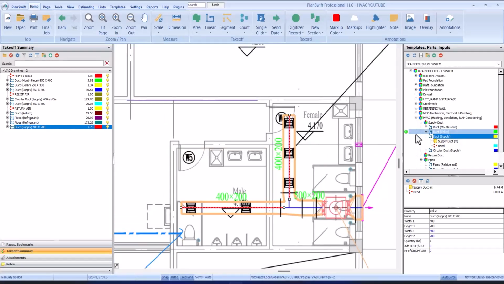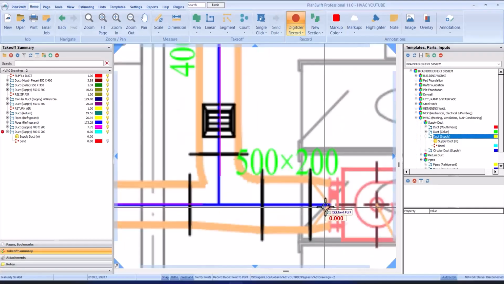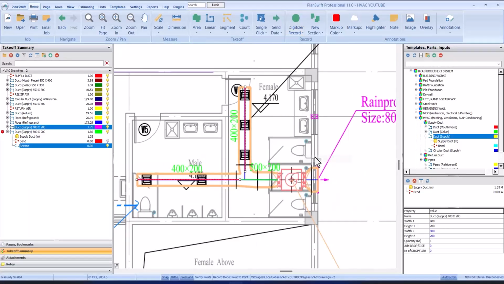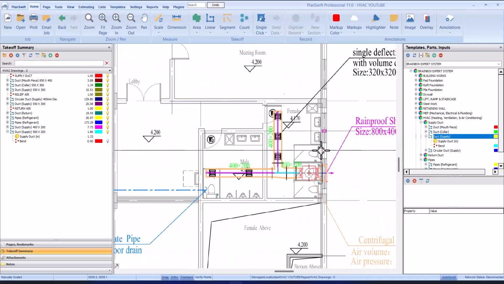This is 500 by 200. Click, 500 by 200, with 500, with 200, and then click OK. And this starts from this point up to this point. So click OK. So that's all for the ducting.